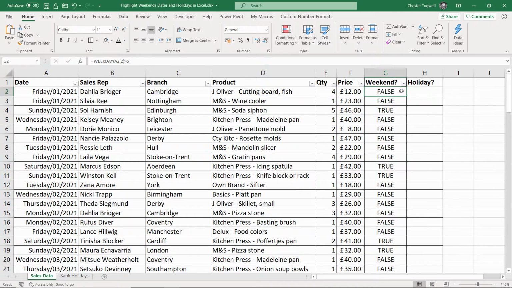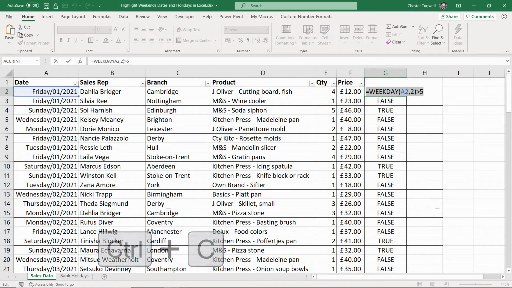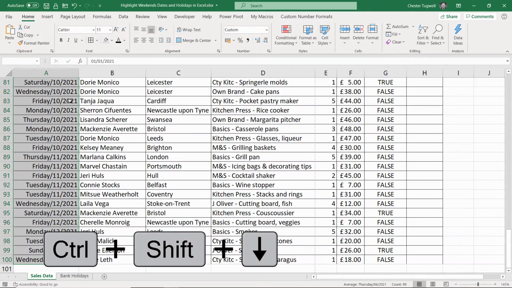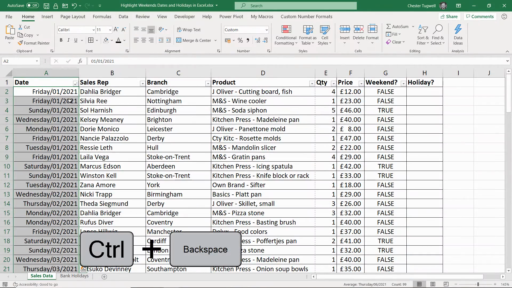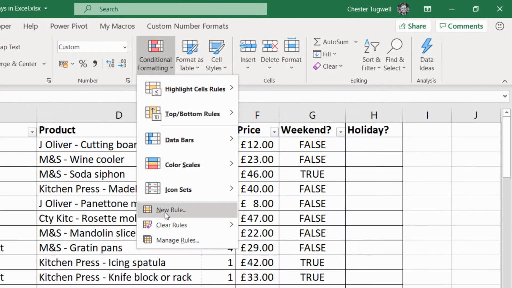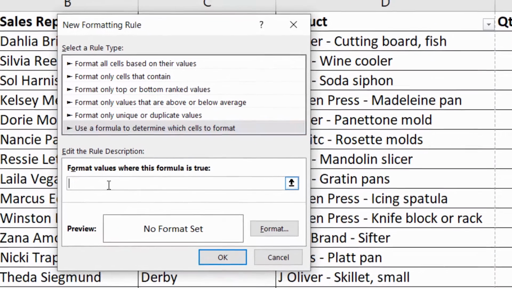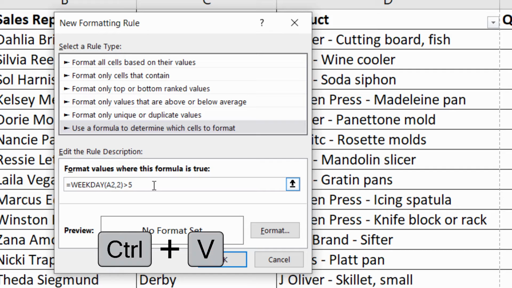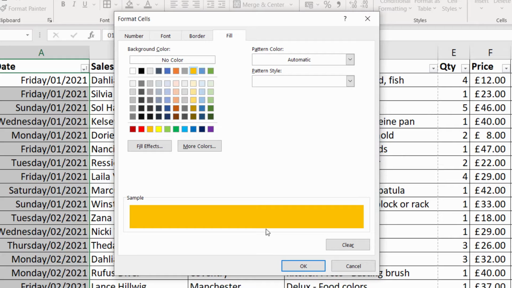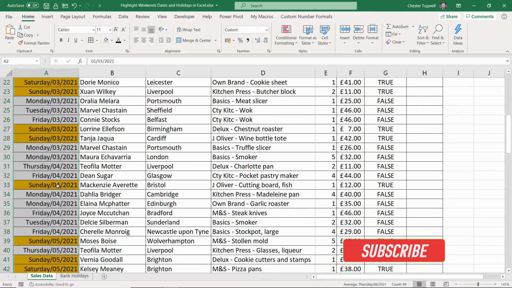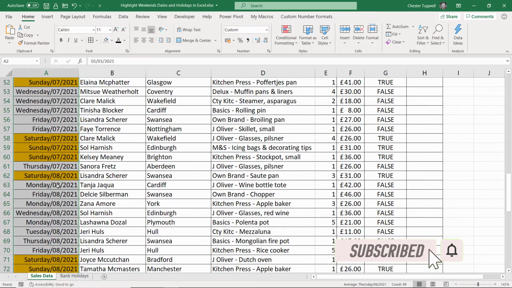Let's see how that would work. So I'm going to copy the formula onto my clipboard, and I'm going to select these dates, Control Shift Down Arrow Key, Control Backspace to go back to the active cell. I'm going to go to Conditional Formatting, New Rule, use a formula to determine which cells to format, and paste that formula directly into this box. Then I'm going to choose a format. Let's go for a gold background. Click on OK, and you can see, if I look down my list, it's coloured the cells that are Saturday or Sunday.